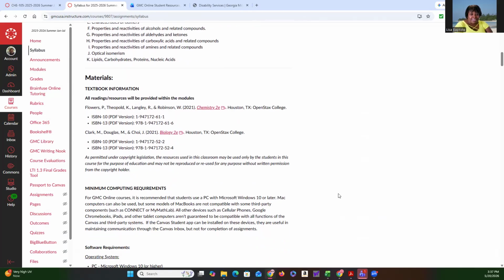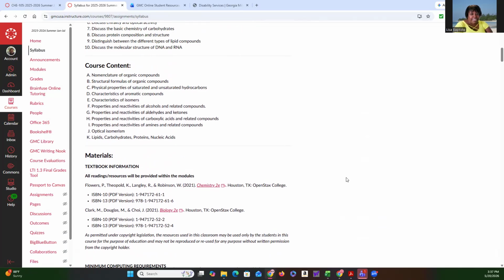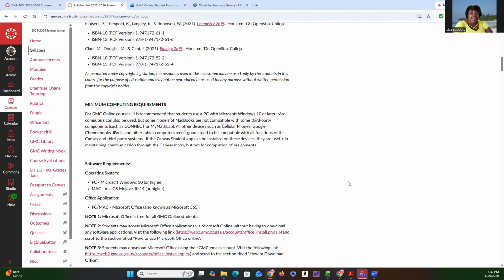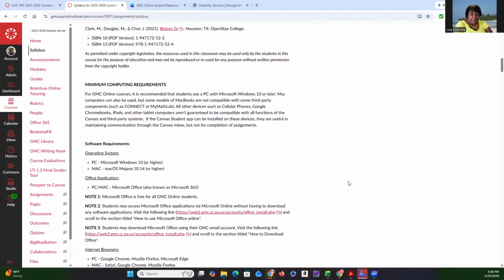And then the textbook for this course is an OpenStax book. There are a couple of them: one for chemistry and one for biology. The biology one is going to give us the information we need for the biochemistry topics. All right. Then our minimum computing requirements.